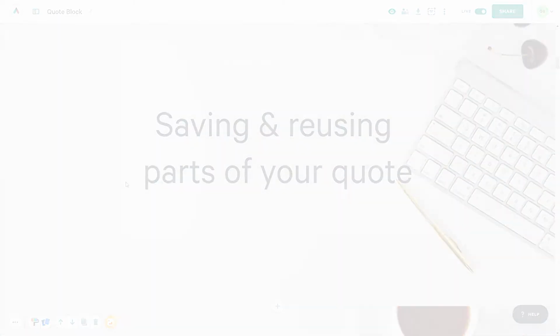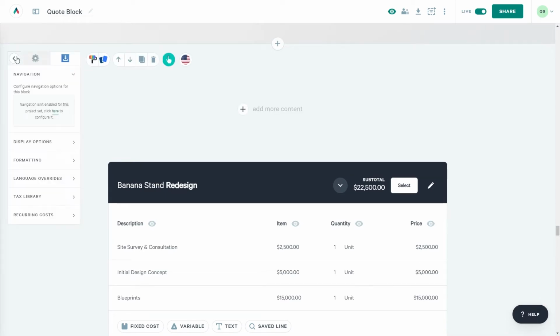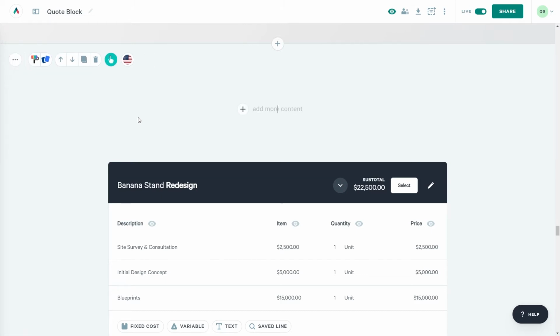But let's talk about saving and reusing parts of your quote. So here I have a finished quote and know that I'll want to reuse parts of it on other proposals. Qwilr makes that easy. Here in the block options menu, I can save the whole quote block to my saved block library. Then I'll be able to quickly add it to any other page in the future.